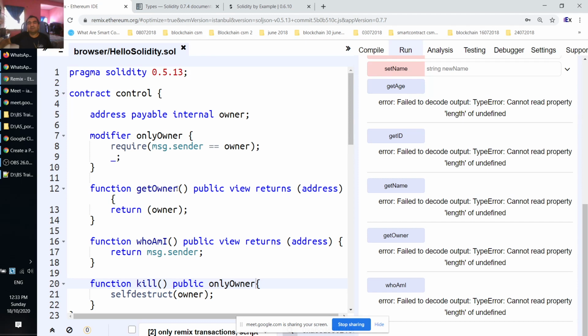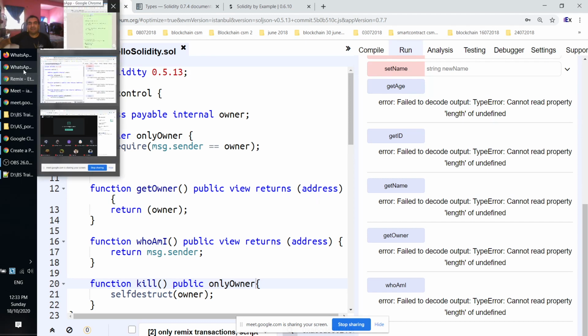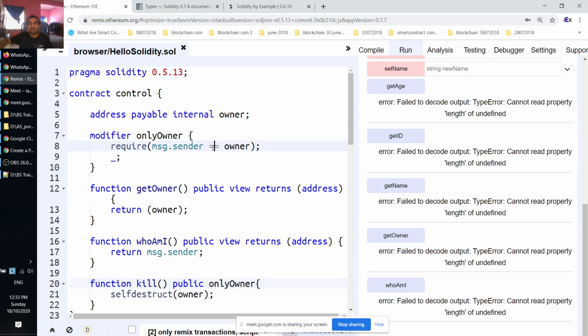No. That means everybody is really hungry, wants to have lunch. You can order whatever food from Grab, it's up to you. So we resume at 2. At 2 we resume.